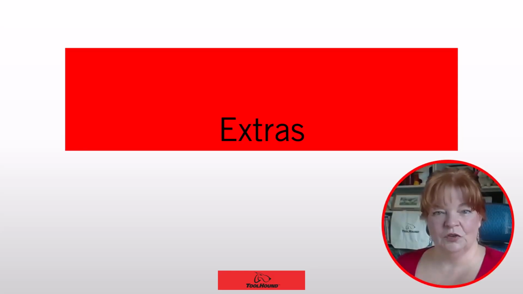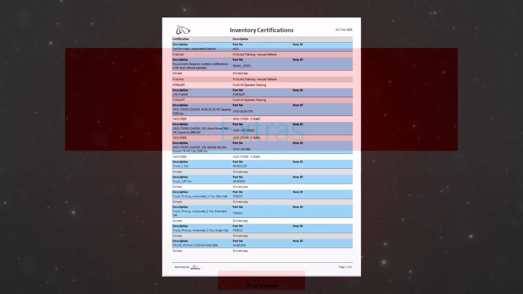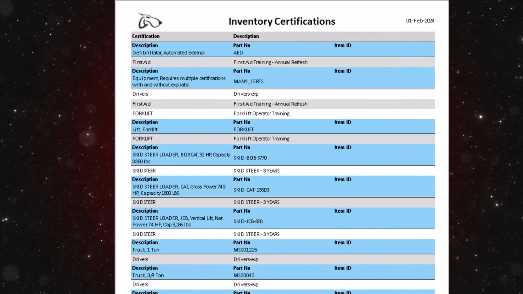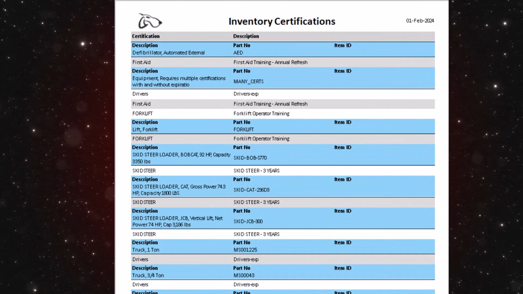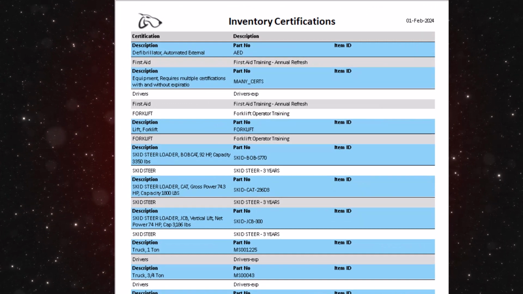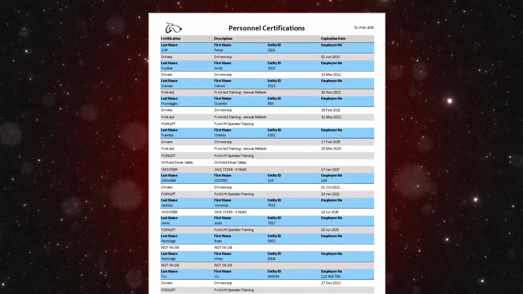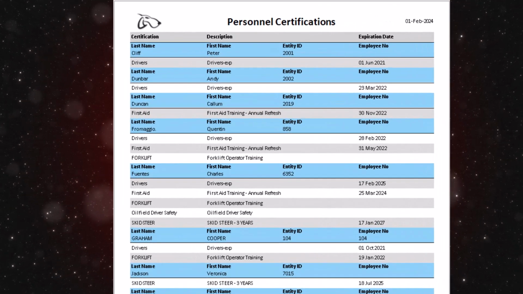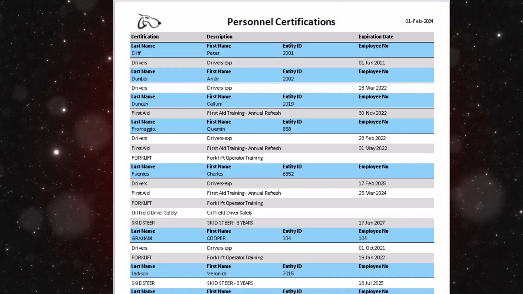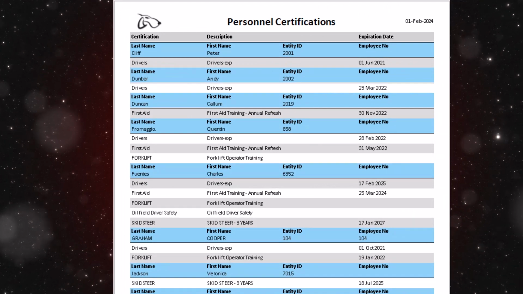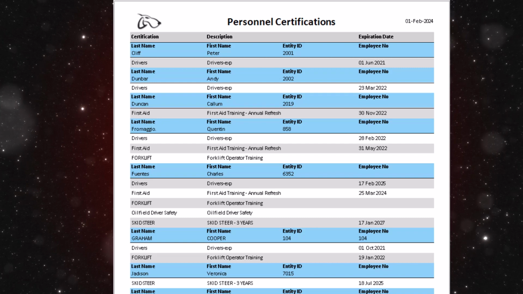Let's look at features for managing and maintaining certifications. The Inventory Certifications report lists all the certifications required for each part number. Use this to determine if any certifications are missing. The Personnel Certifications report lists for each employee all their training certifications and the expiry dates.